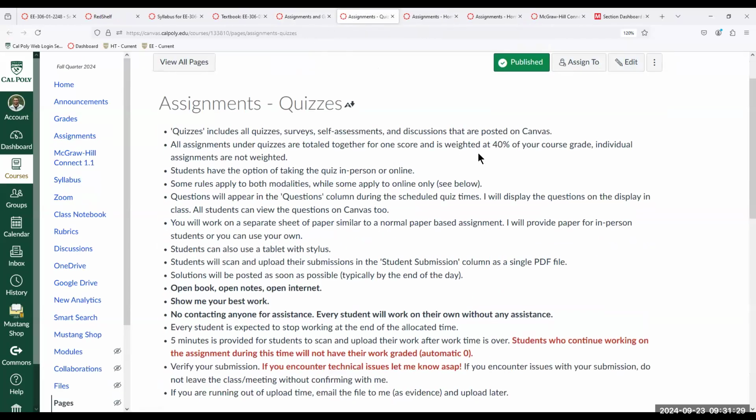Now, all homework assignments are collected together and totaled, one single total, and that counts up to 30% of your overall grade. So individual homework assignments are not weighted individually. It's one large point total, and it's all totaled together.